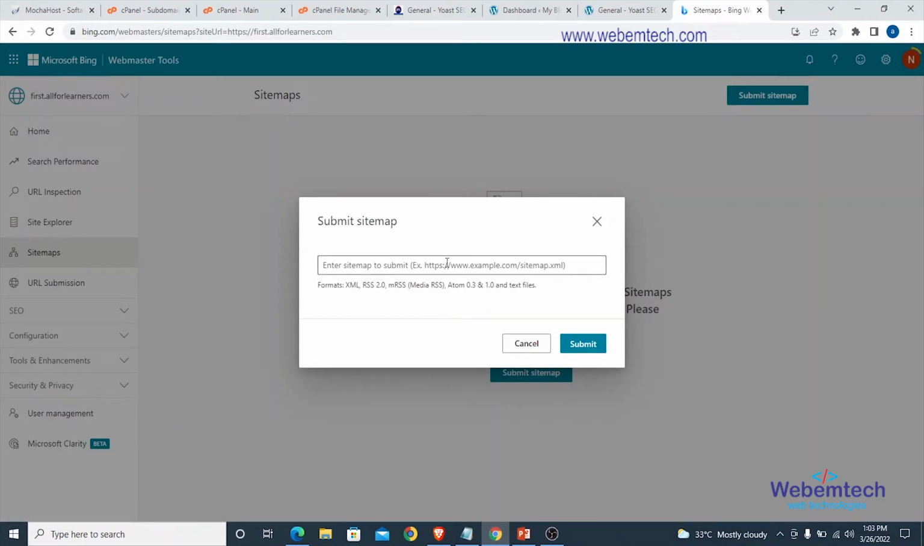Very important. A sitemap is just a path that leads to the map of your website. If you submit your sitemap right here, you are telling Bing that you want it to index this particular part of your website and the likes.